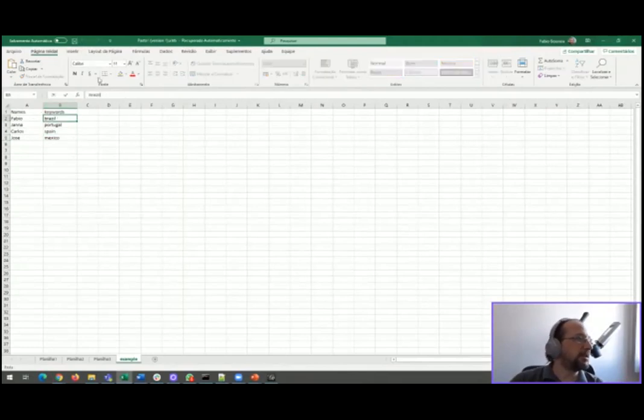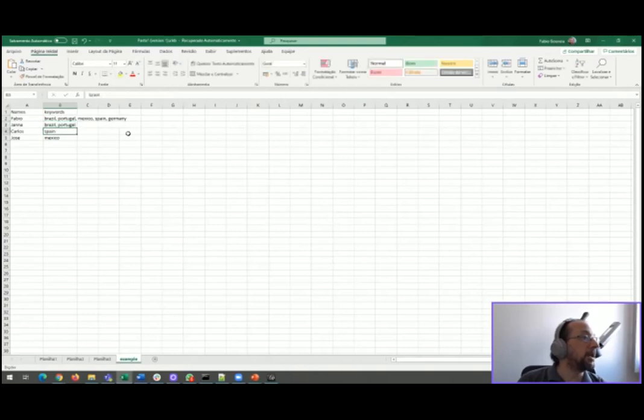We are talking about the keywords being places where Fábio has been. So Fábio has been to Brazil, has been to Portugal, has been to Mexico, has been to Spain, and has been to Germany. While Jana has been to Brazil and to Portugal. Okay, and Carlos has been to Spain and Portugal, and Jose has been to Mexico and Brazil.